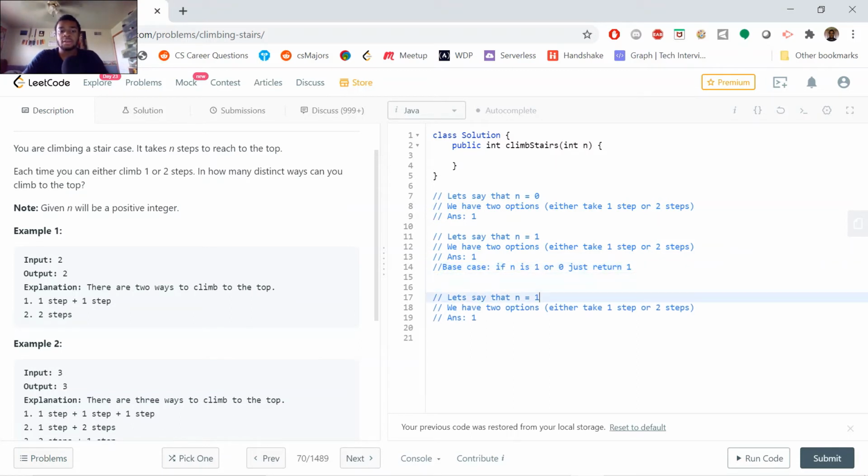Let's say n is 4, right? Let's say n is 4. We still have 2 options. That's not changing, but we don't know what our answer is going to be yet. Okay, for our answer, we're going to use dynamic programming. So, what is our DP table going to look like? Well, our DP table is going to be of size n plus 1, and you'll see why in a second.